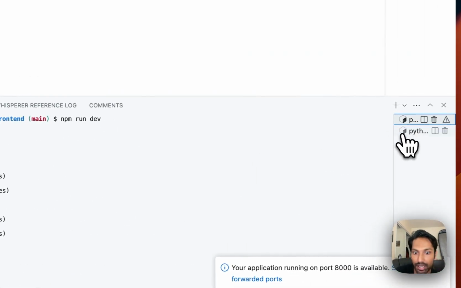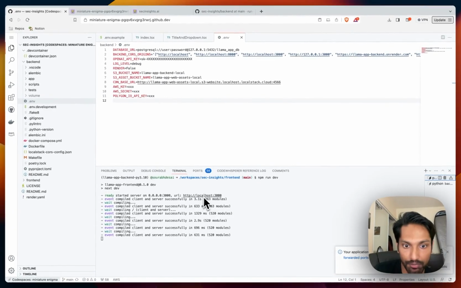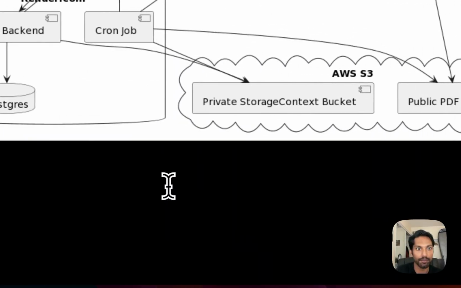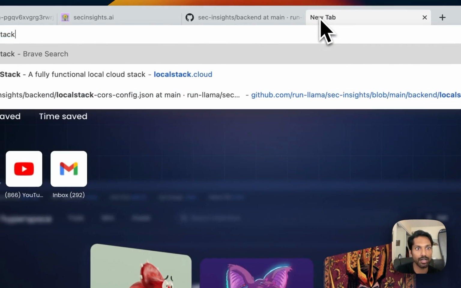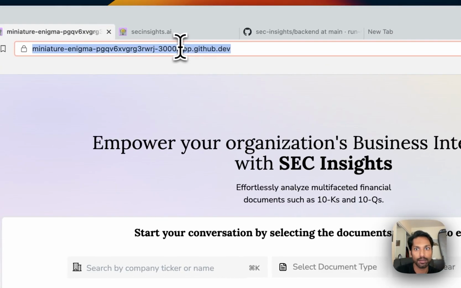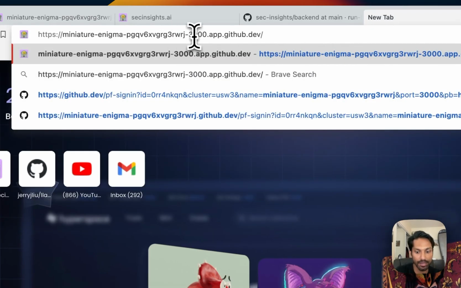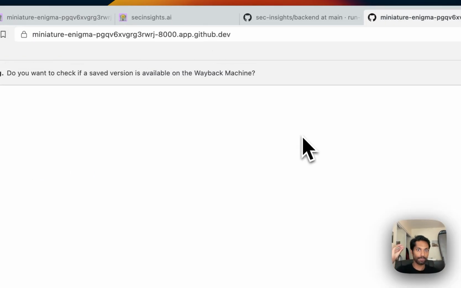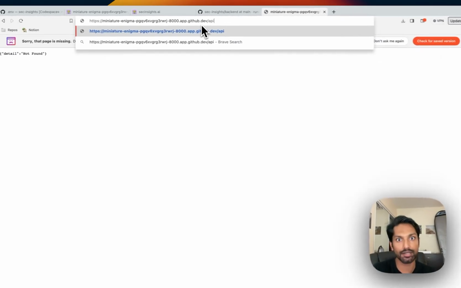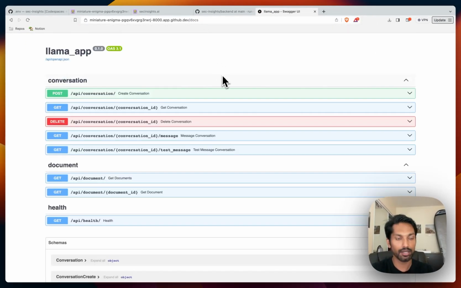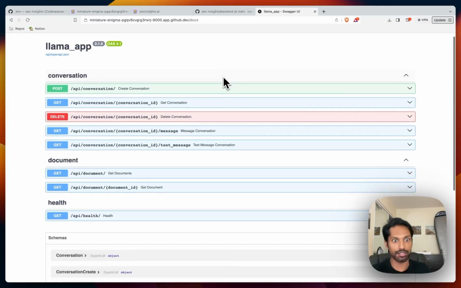We also have our front end running on localhost 3000. We can just see that this is all set up properly. If we go to this URL, but replace 3000 with 8000, we can see that this is the default index endpoint. But if you go to /api/docs, for example, that's the FastAPI-provided OpenAPI spec. So this lists out all the endpoints.